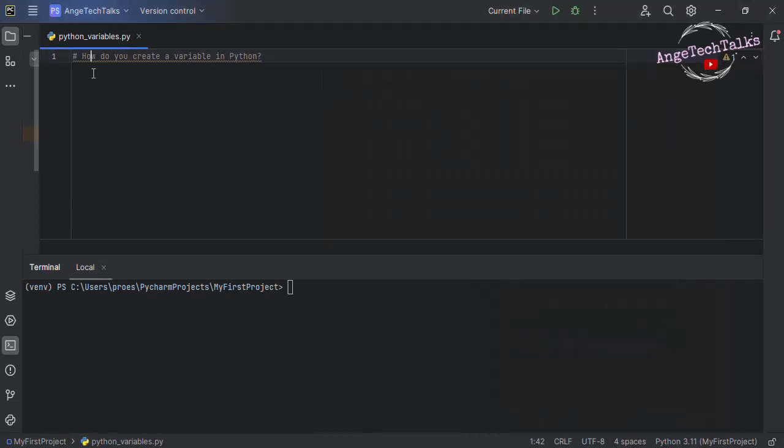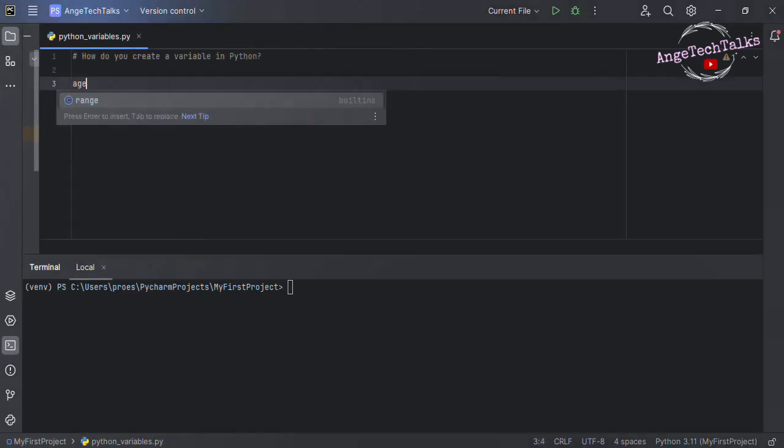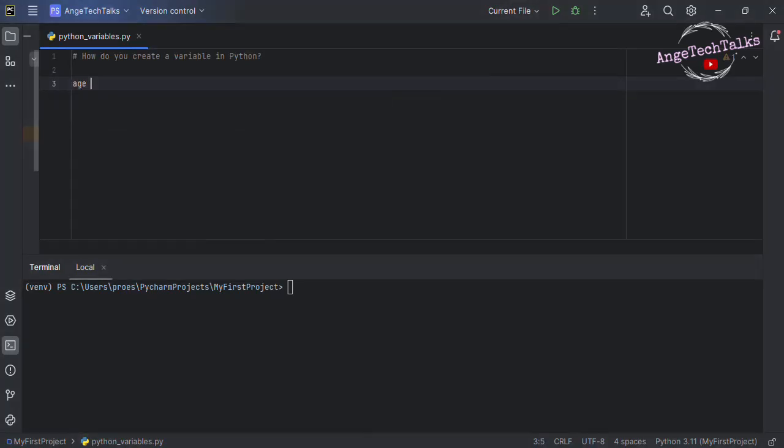So to create a variable in Python, simply choose the name, then assign to it a value using the equal sign, equal to 25. So to create a variable in Python, simply choose a name and assign it a value using the equal sign. This is how you create a variable in Python.